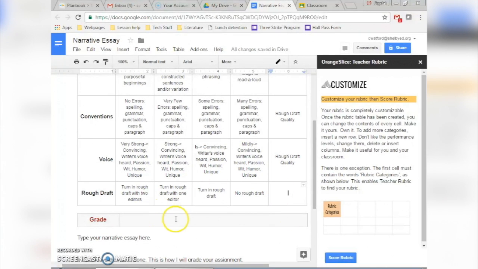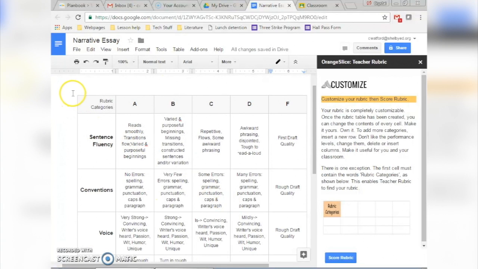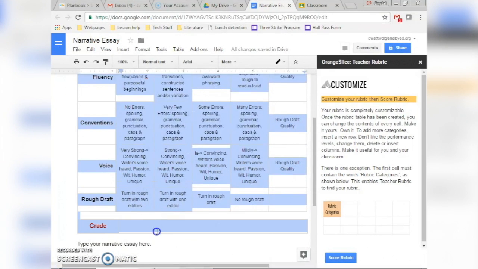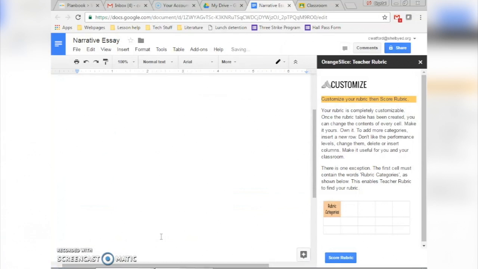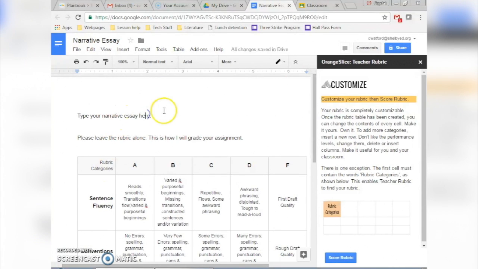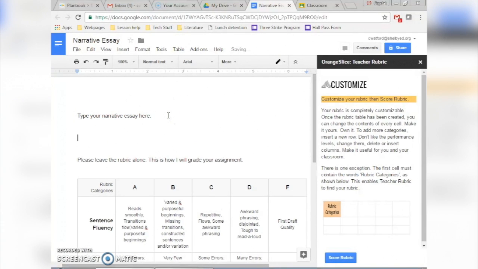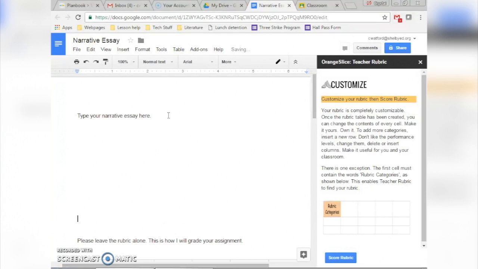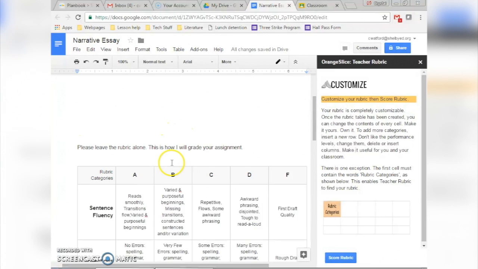Once you've got your rubric, what I do is I copy it and include the part that says grade, and I cut it and I paste it below. That way when the kids start typing their essay, it's right there at the top. They'll push the rubric down as they type, so it's not in their way. I find that if it's in their way, they will delete it. So I try to push it down so that they can't really see it, and once they start typing, they don't even see it at all.